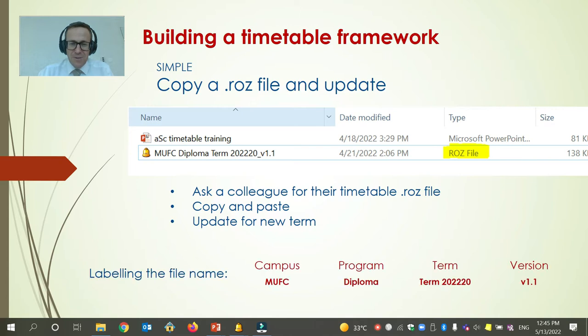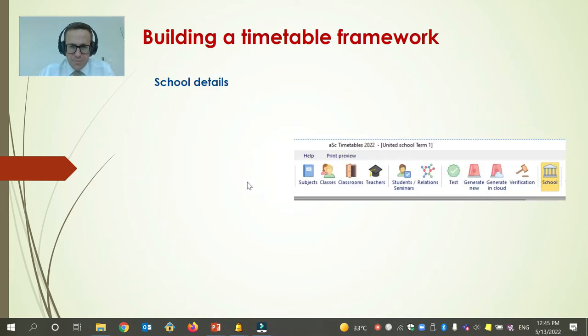When you label it, obviously you can have your own system, but I tend to label the campus or the program. So just for the sake of this video, I'm doing one called MUFC. The program is diploma, the term is the code of the term, and the version is 1.1. So I would name my timetable like this. It seems to work quite well. You can change it for yourself. So the first thing we need to do when building the framework is school details. So you click on the tab at the top and click this school button.